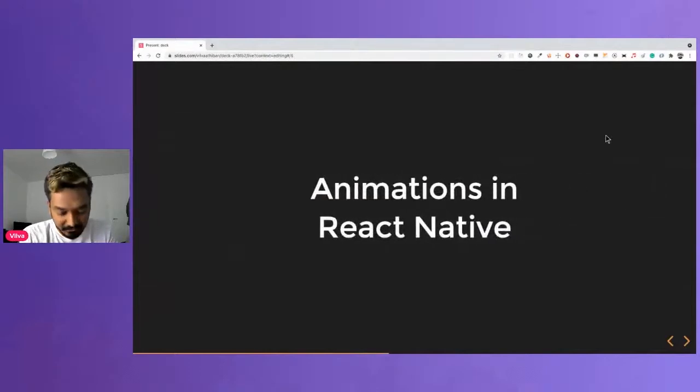So now we know why we need React Native, and we know how it is being used right now and how it doesn't coexist with React, though it has the capacity to. And let's get into the crux of the topic, that is animations in React Native.